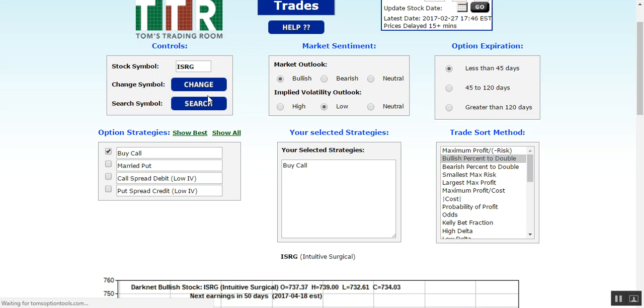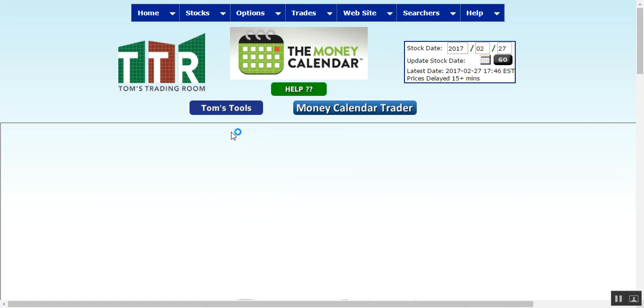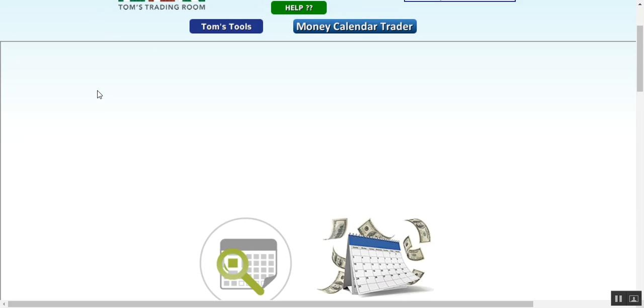Real quick, folks, what I want you to remember to do though, let's go back to Money Calendar. Simply, folks, I have the tools up on a few different tabs, and you can be logged in 2 or 3 different times. So you can do Darknet and Money Calendar and multiple other functions. While one search is doing its thing, you can be in another place in the tools.